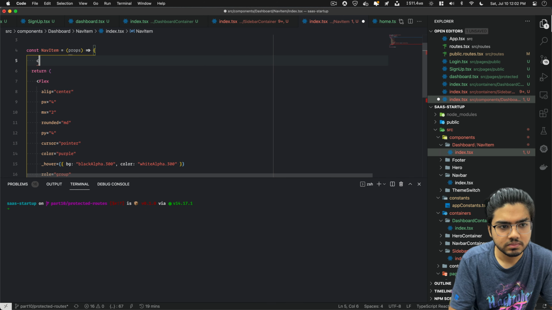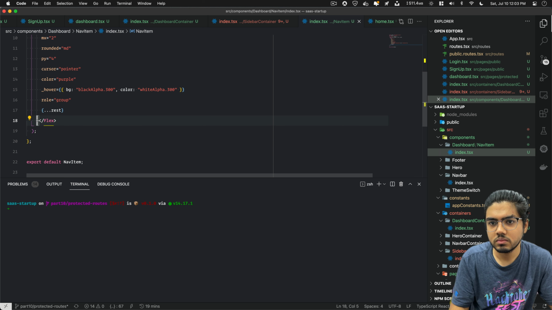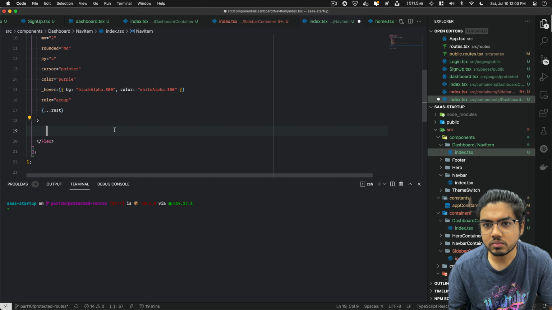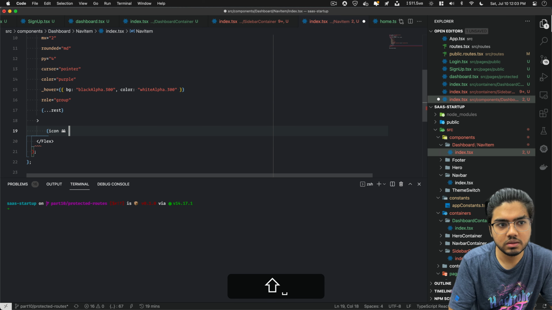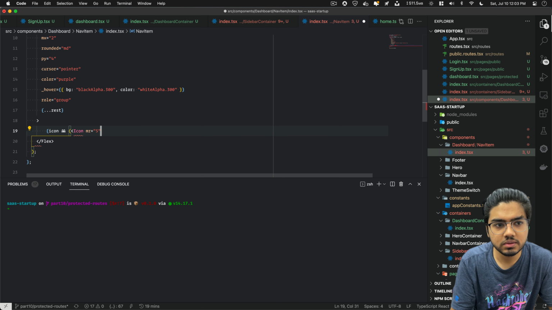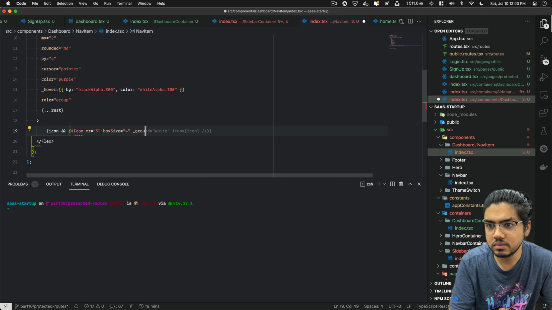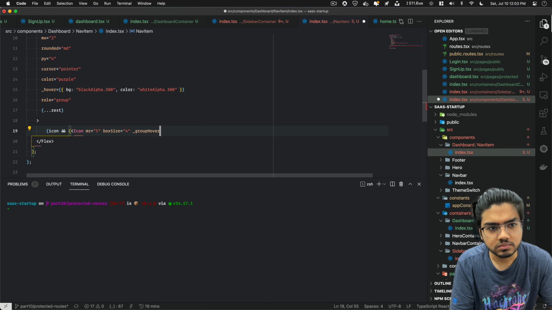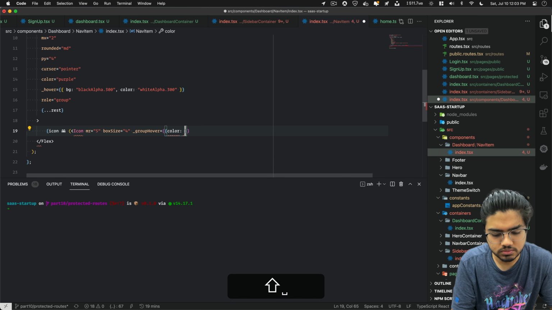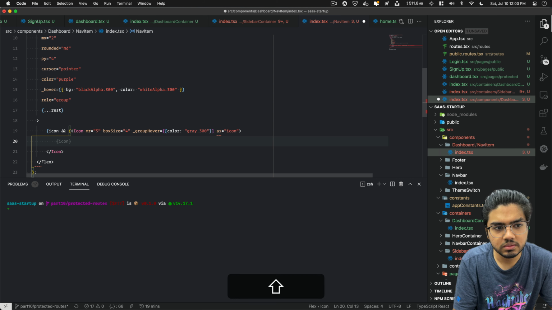Let's destructure the props. What we'll get will be icon, children, and the rest of the props. Now let's design an icon. If icon is there, then let's create the icon, margin right as well, box size to 4, and it should be a group hover. Color should be gray 300 as icon. And now we'll put all the children here.